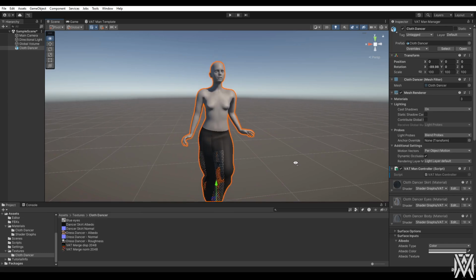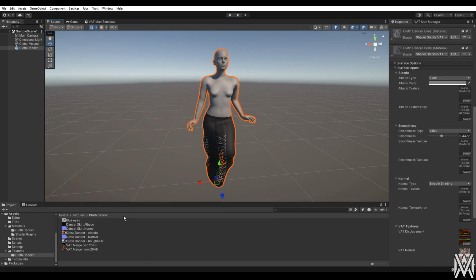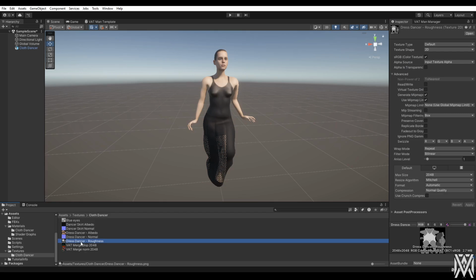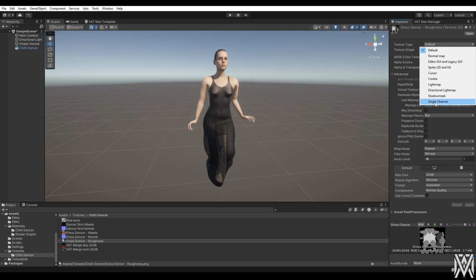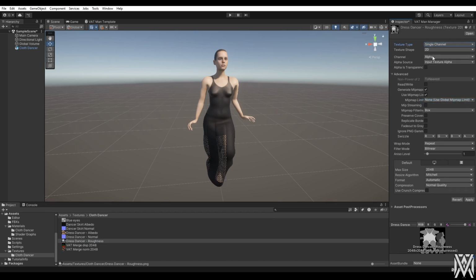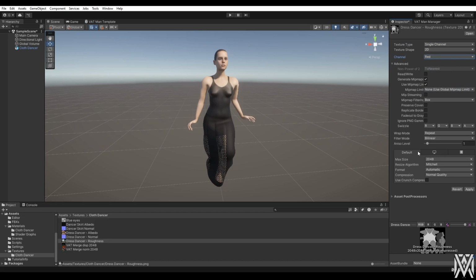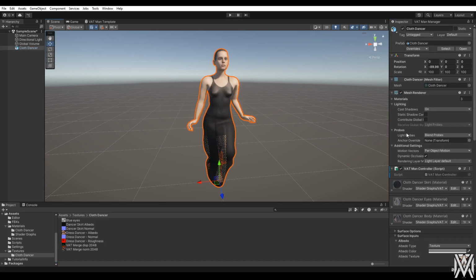Finally, let's look at her body material. Once again, I have an albedo texture. Tell the shader to use it. I have a roughness texture, but Unity will expect a smoothness texture. So I'm going to make some changes to that texture here in the inspector. First of all, I'm going to choose single channel from the texture type menu right there. The channel that I'm going to use will be the red channel, and I'm going to use the swizzle options to invert that channel. So I'm going to choose 1-R. That will invert the roughness texture, changing it into a smoothness texture.